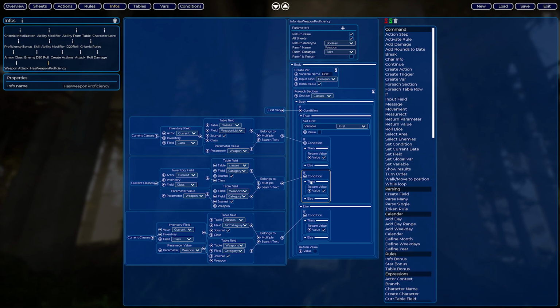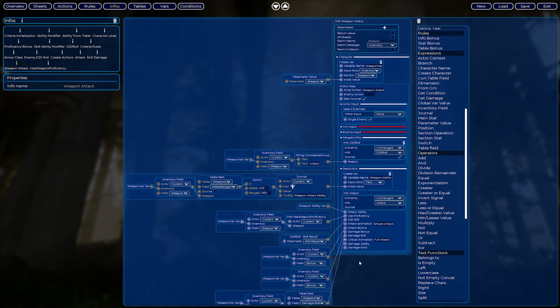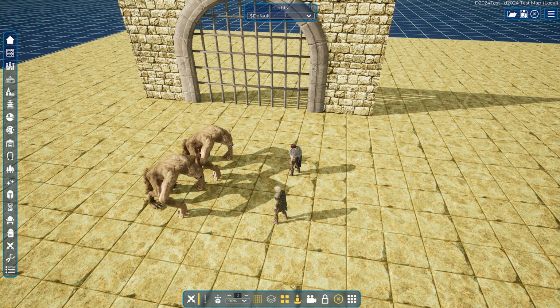We ended our has weapon proficiency information. Now we should use this in the attack. You may remember that we just clicked use proficiency here in the weapon attack. So instead of simply passing a true, I am calling the info that we have created, and we use this weapon var into an inventory field to find the weapon. Remember that this info receives the weapon name and not an inventory field. So we will now test this.